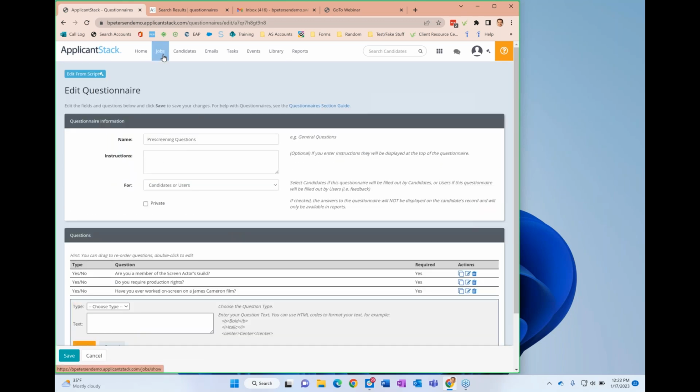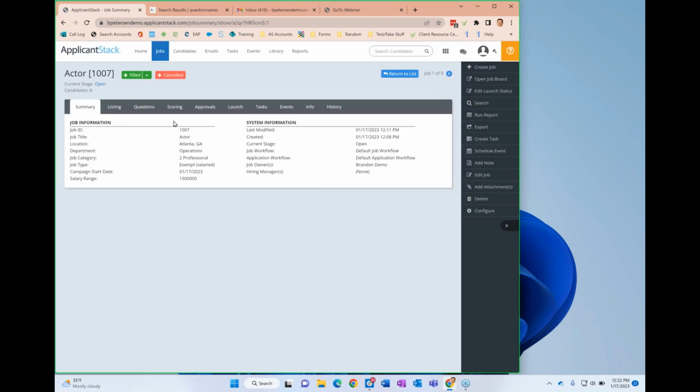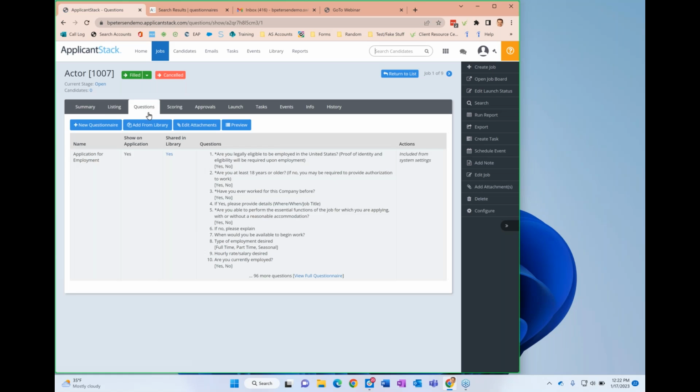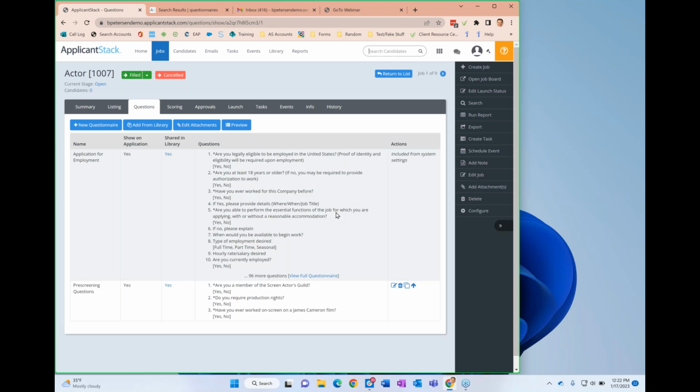One of the couple places we can use questionnaires would be first when we post the job. So in this job, obviously the application is already the main questionnaire, which we can see here. But we also want to add this pre-screen questionnaire. So we would just add from the library, and here's the list of the questionnaires that are available. And I would just submit it and add it to the application.